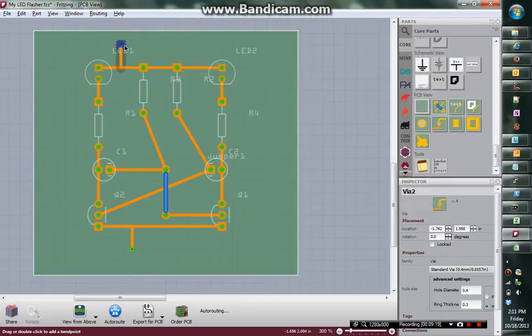Now, when you have a via selected, you can change the size and thickness of it. And since this will be for a 9-volt power connector, I'll change that in just a moment. But my recording has 30 seconds left, so I'm going to stop here, and then we'll pick back up in the next one.